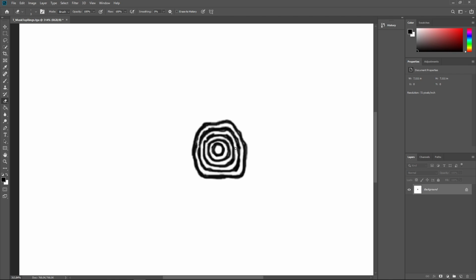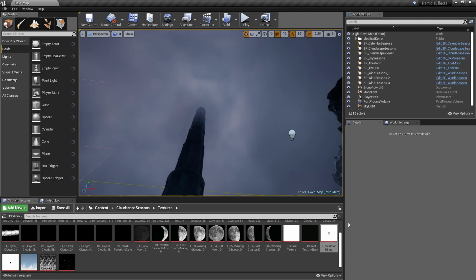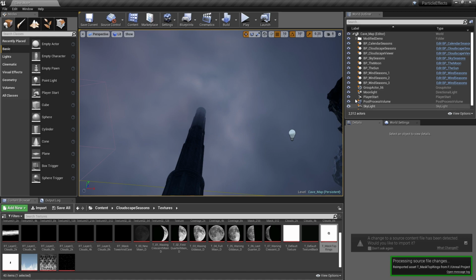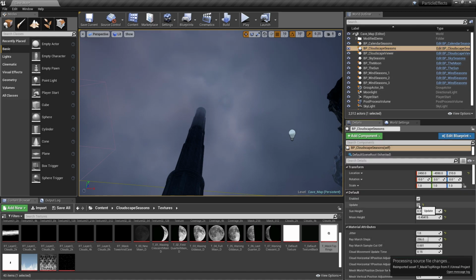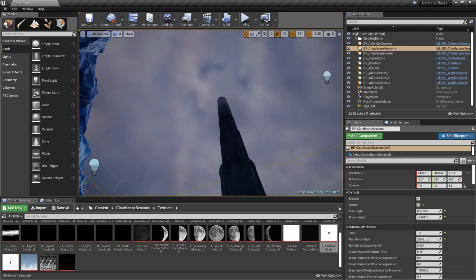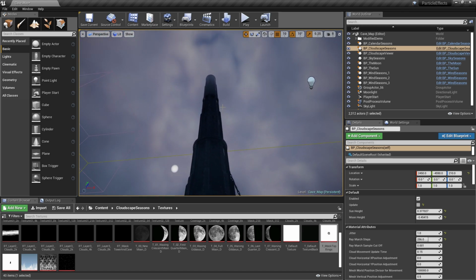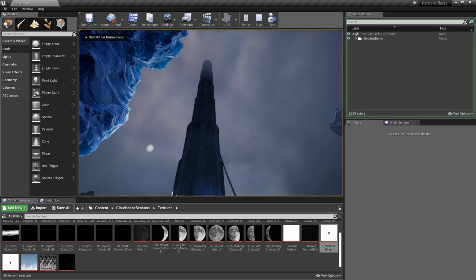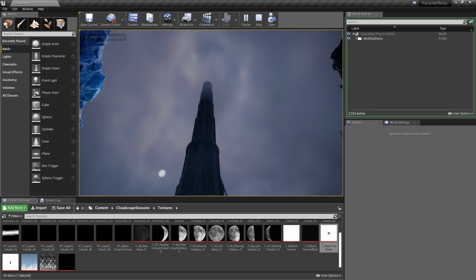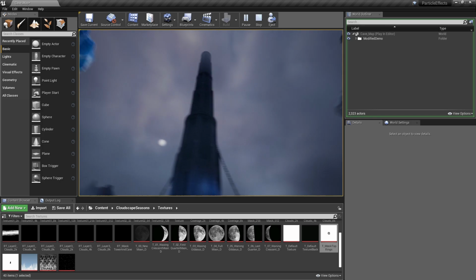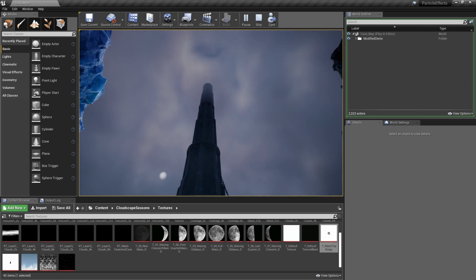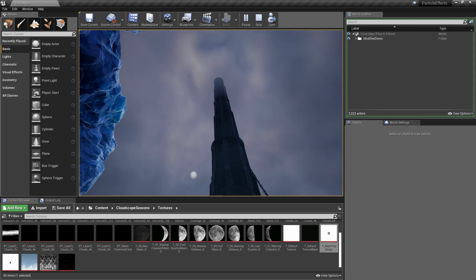Let's appear these dots. Save again. Wait for the import. And there you go. Again, with the sense of a bigger scale, it will be more dramatic to see this going on.